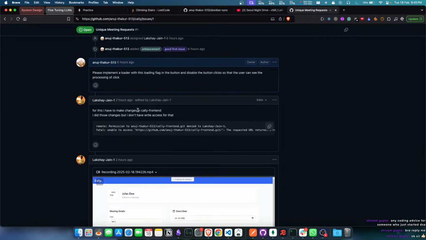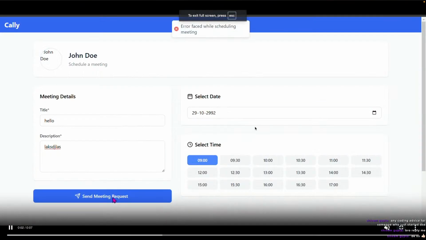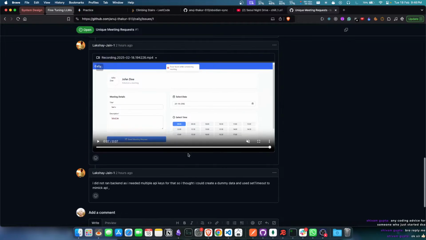For this, I have to make changes in the Cali front end, but I don't have write access for that. Permission to run this Cali front end gets denied. The request will return error 403. Okay, what are the changes that Lakshya made? Let's see. Alright. I did not run the backend as I needed multiple API keys for that, so I created metadata, just a timeout to mimic the API.